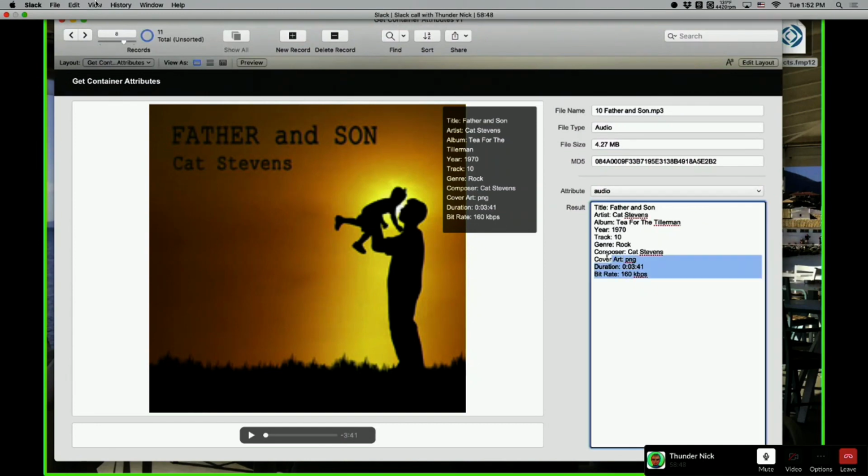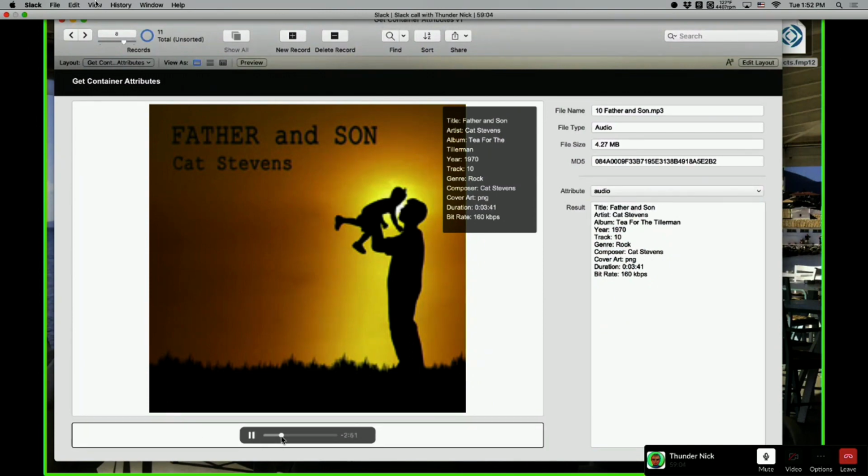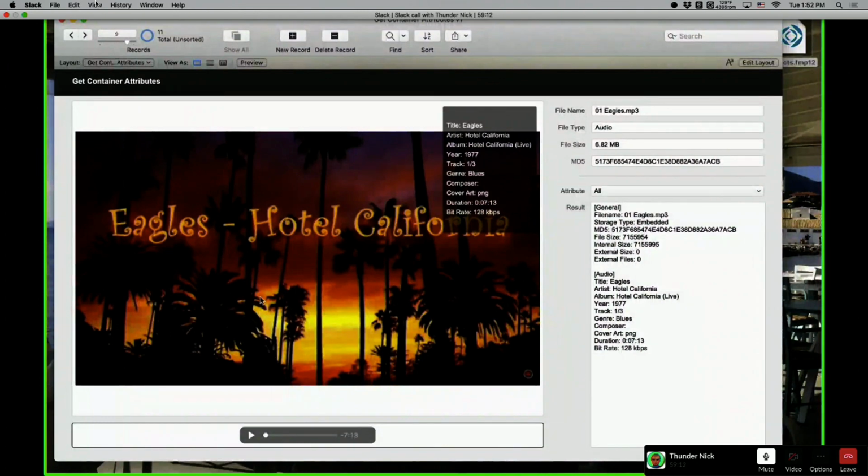I mean, you can have a cool presentation like this. Of course, you have the bit rate, the duration, and the genre. So you can do an extensive kind of search here by composer or genre. So you can have a kind of super iTunes with FileMaker, and you can even play the file. And you have another file here. So you have Hotel California here. So it's kind of cool. I like the audio a lot, and I'm using that for my stuff as well.